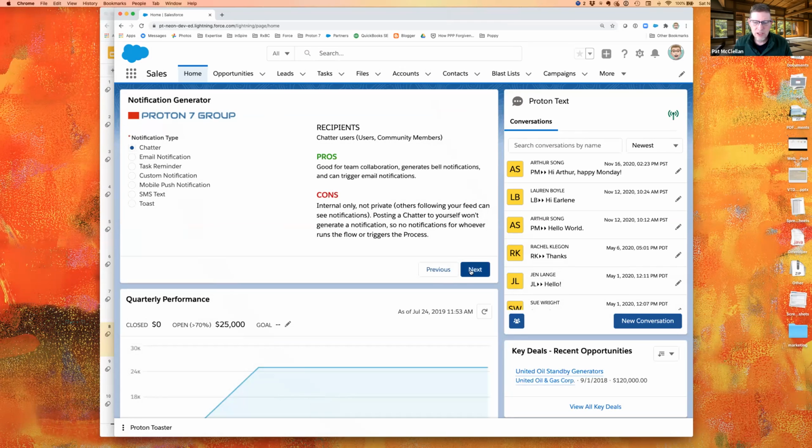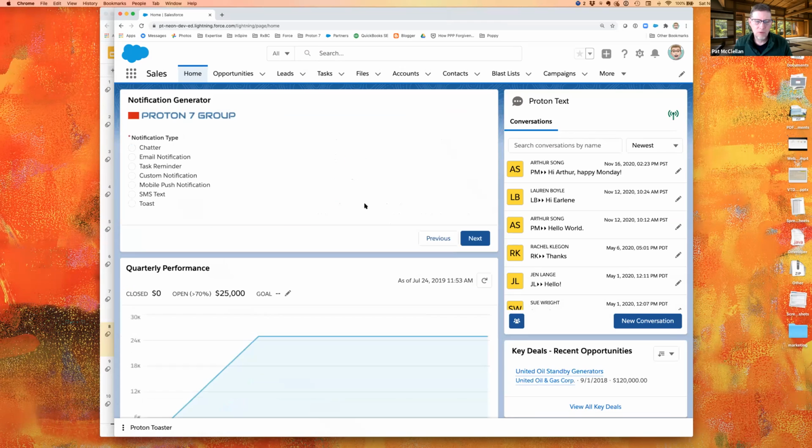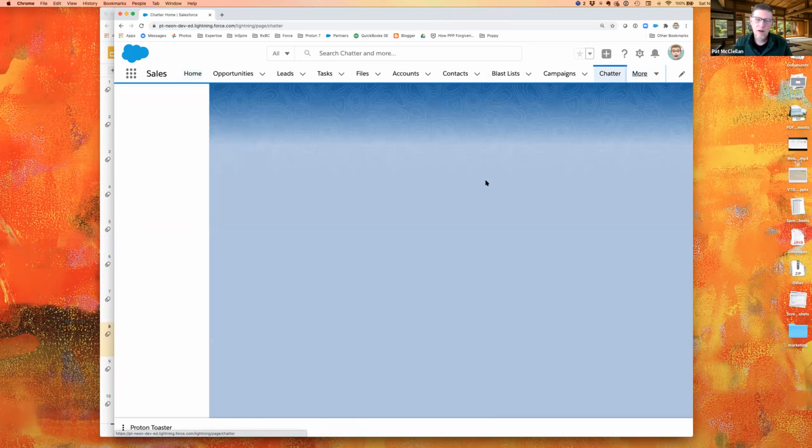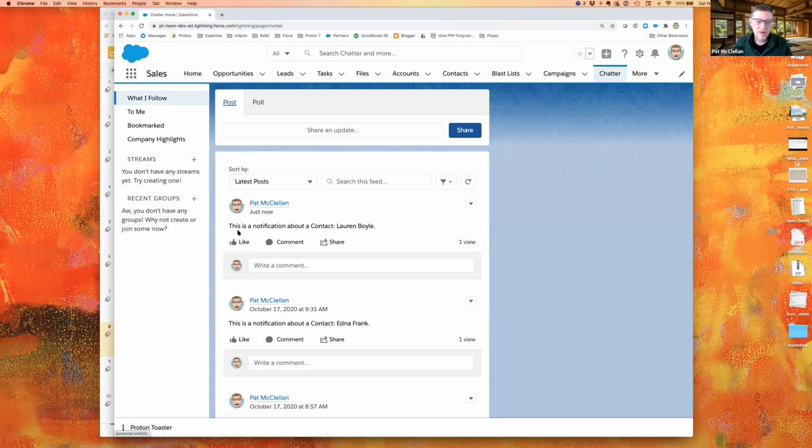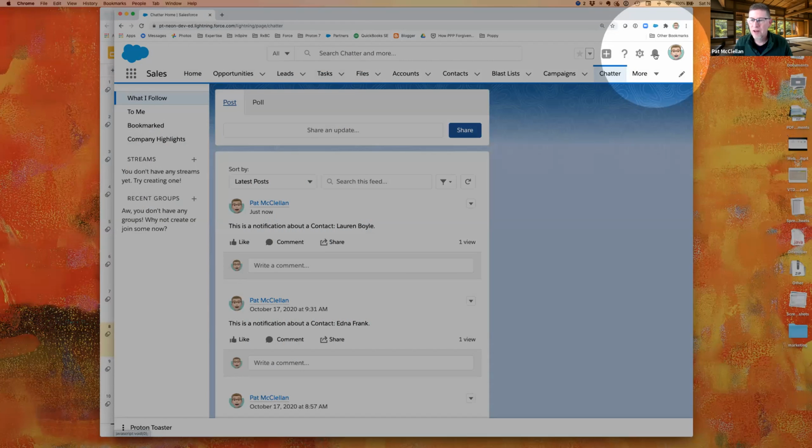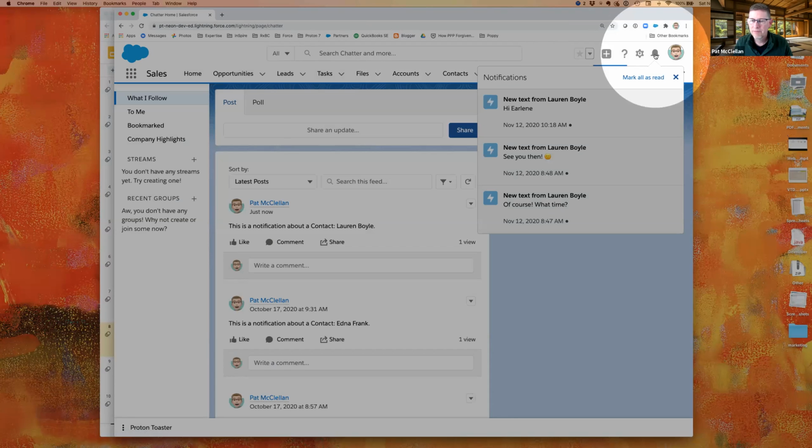And if I'm going to click next to generate one, I just generated a Chatter notification. So if I come over here, let's see, where's my Chatter window? There's Chatter. So here, this is a notification about contact Lauren Boyle. That happened just now. Since I sent it to myself, you'll notice that there is no notification up here. It doesn't show up there.